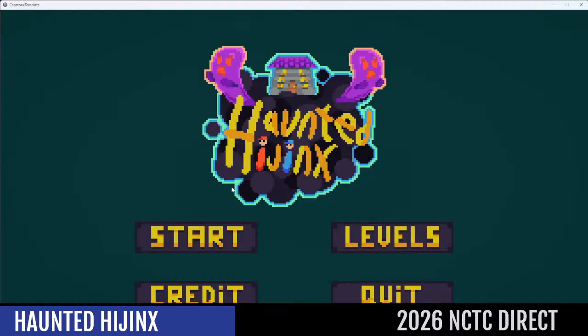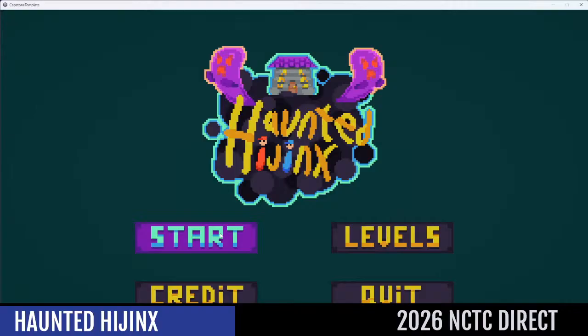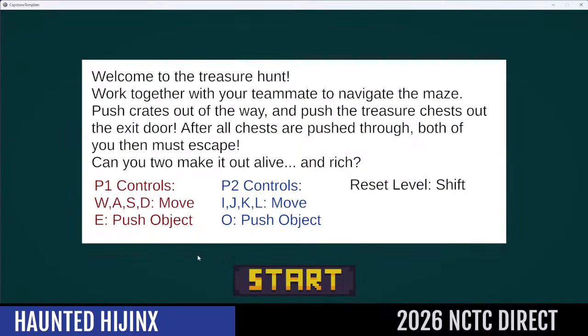Alright, so here's the title screen. Here's the title screen with some basic stuff. Credits from all of us. Levels if you want to just jump straight to any of the 6 levels in the game. Or you could just start right away.